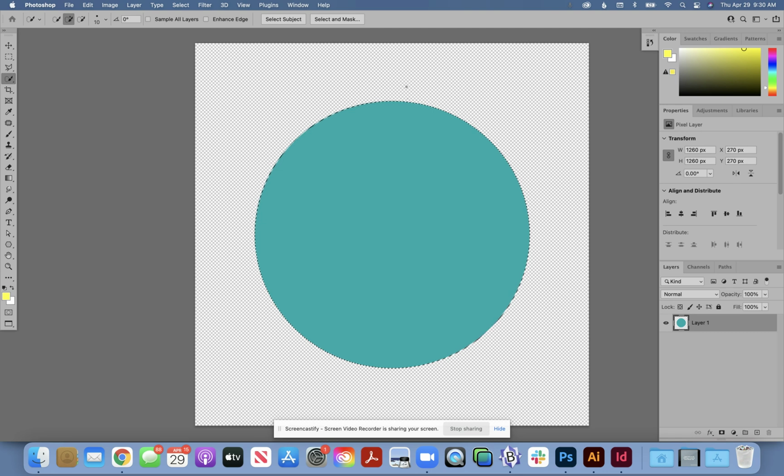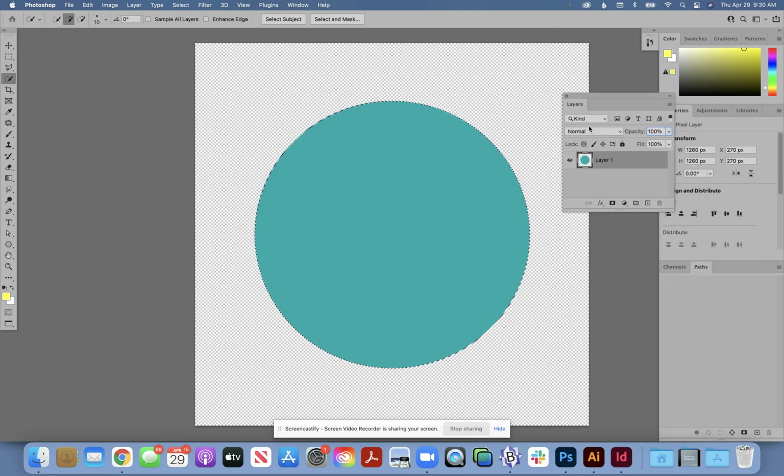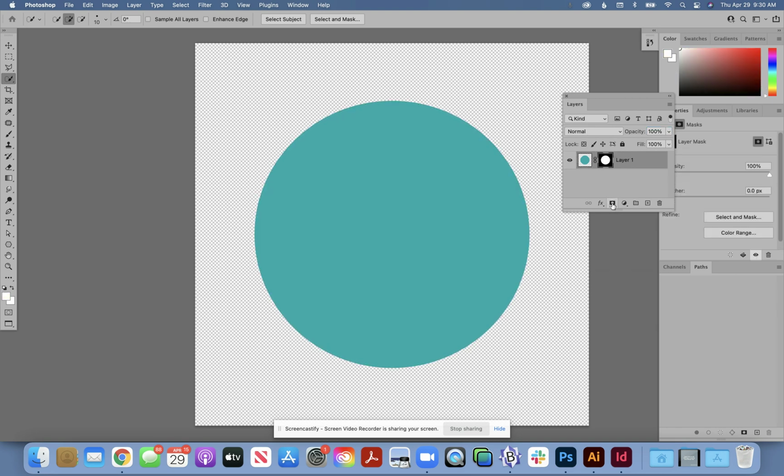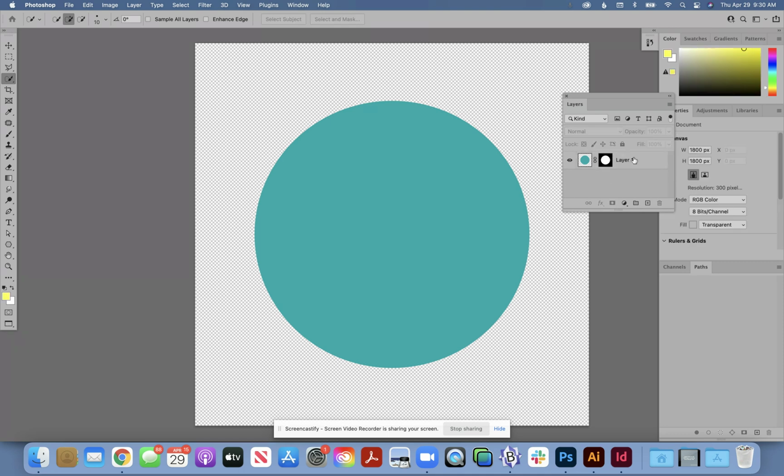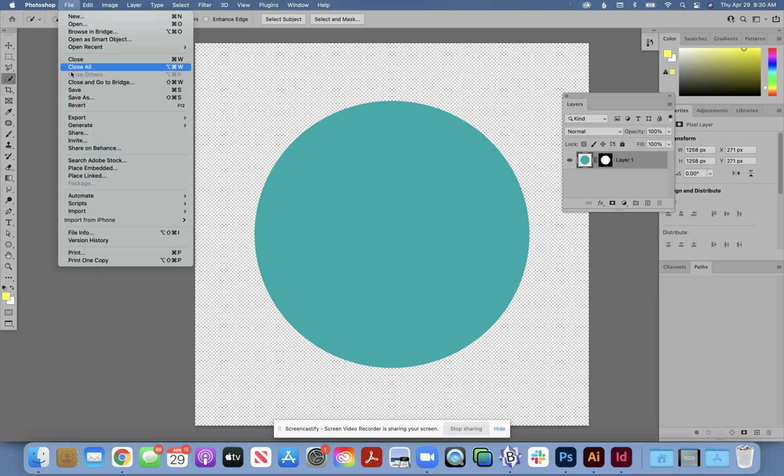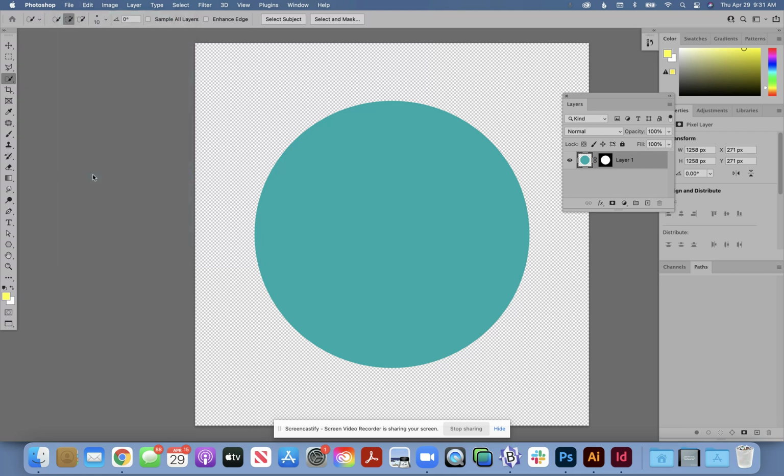So now that you have the marching ants around that area, all you do is from the layers panel, go down here and click on this little image that looks like a black square with a white dot in it, and it's made a mask. So now you go up here to File, and you go down to Place Embedded or Place Linked. They'll both do the same thing. One will retain the image in the file. Let's just do Place Linked.